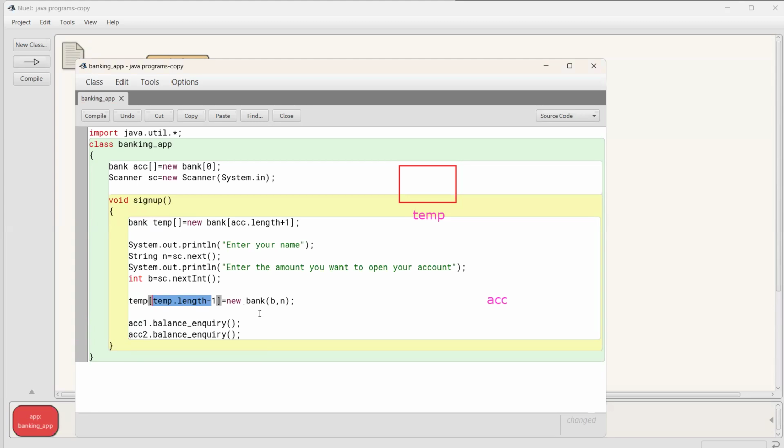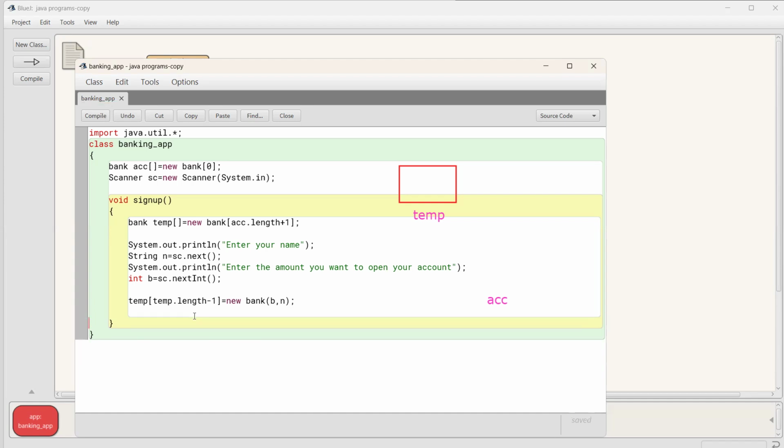Suppose we have already 100 accounts and we are going to create 101. At that time, this expression will be needed. The rest of the things are already there. We have already written that, so I just edited them. And the new account is created in the temp array. But our actual array is account, not temp. So what I'm going to do is account equals temp.